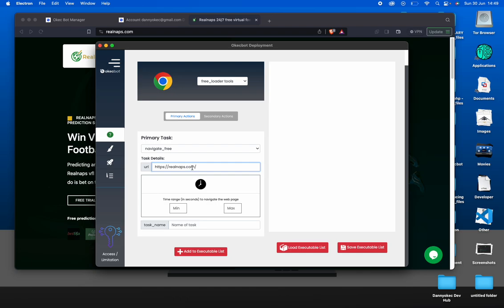I would first put the link over here where it says URL, and next I'll put in how many seconds I would want any browser that opens this particular website to stay on the page before they go offline. So I could say I want them to stay within 20 to 30 seconds. This is completely up to you. You could make it stay a minute, you could make it stay up to 2 minutes.